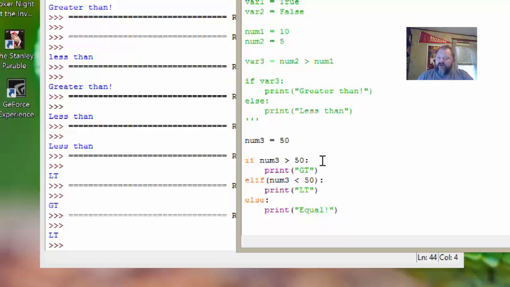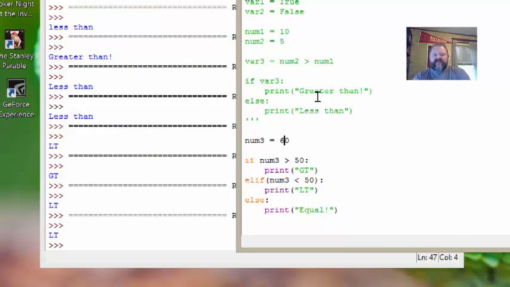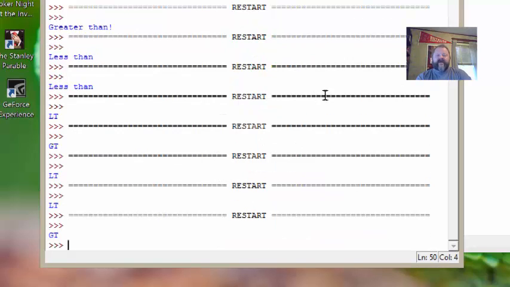So now I've checked to see if it's greater than. If it wasn't, I've checked to see then less than. What's the only possibility left if neither of those two are true? The only possibility is that it's equal. So I don't even test for equality. I just print equal if it's equal. So now, if I've got a 40, it says less than. If I've got a 60, it says greater than.